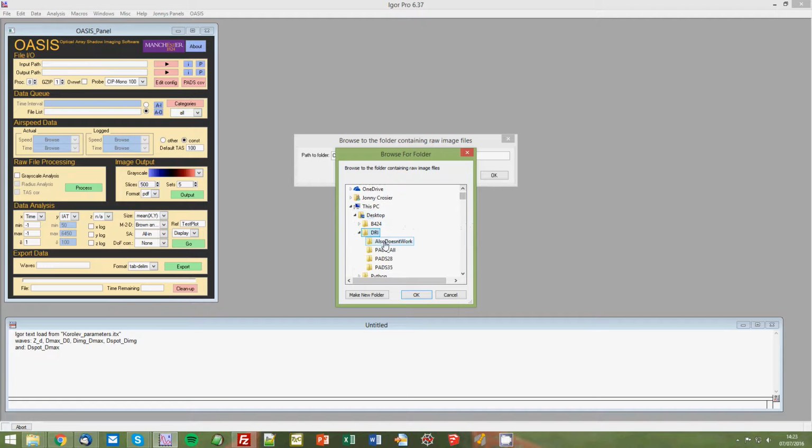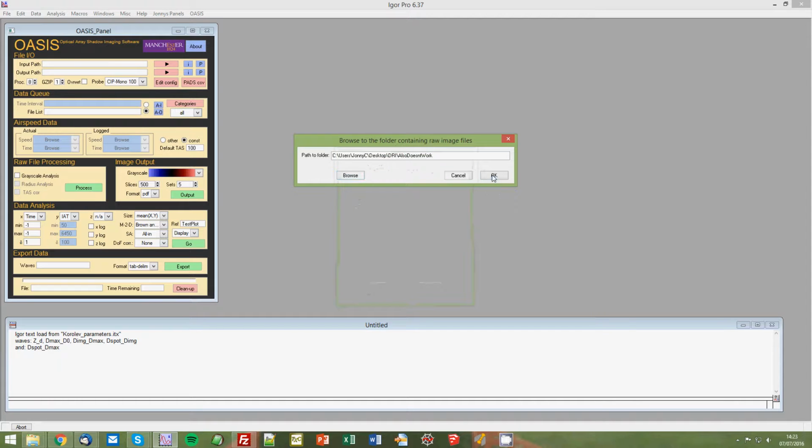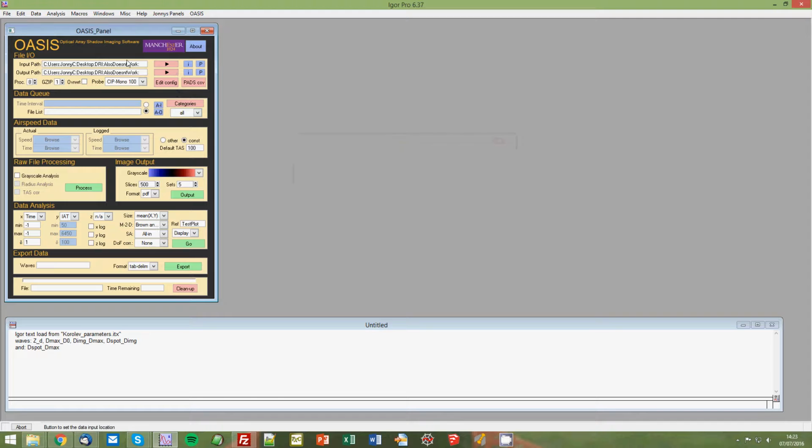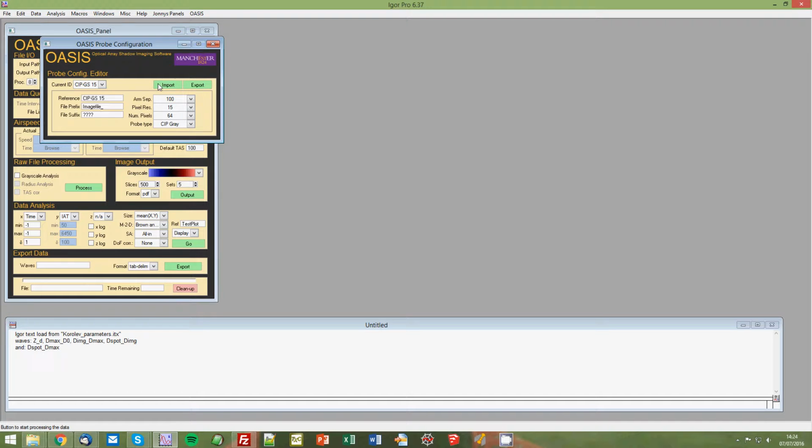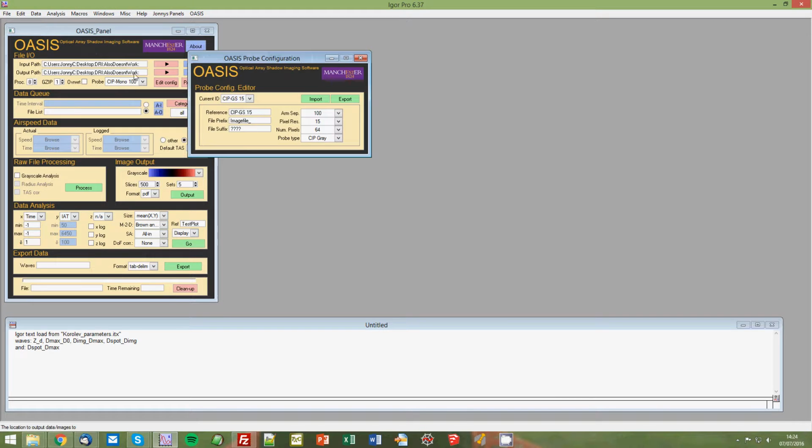Desktop DRI also doesn't work. Okay. And let's go to the specify an output for our images and intermediate HDF files, etc. With the same folder, doesn't really matter. And I'm using this SIP100 config.